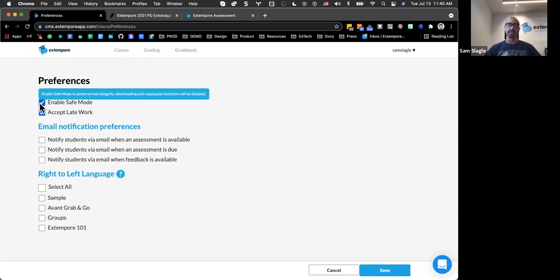So it's disabling students' ability to download any of the audio or video files to their computer. And then it's also disabling them from being able to copy the text that you've entered for the question to potentially paste it into Google Translate. So that's another thing it's disabling. And then the third thing that it's doing is we call it, it's kind of a cheating prevention.